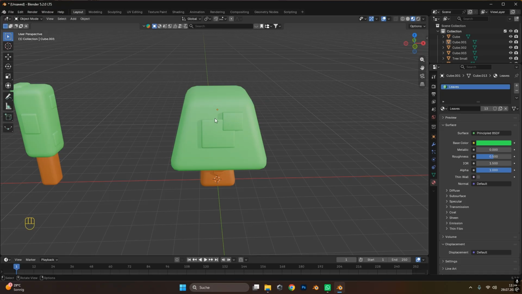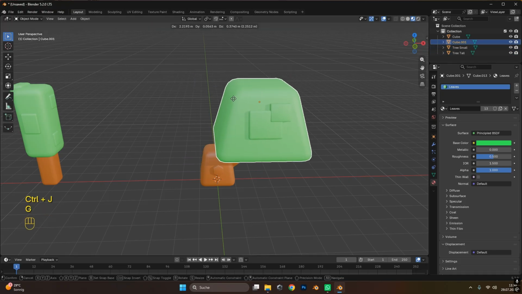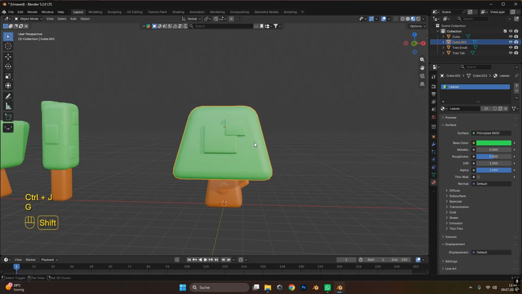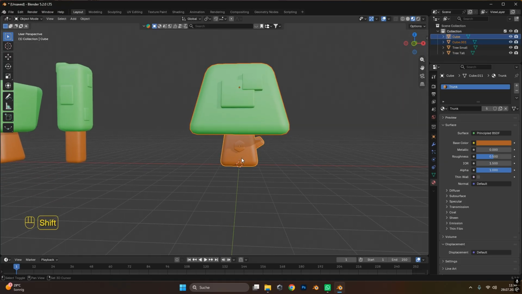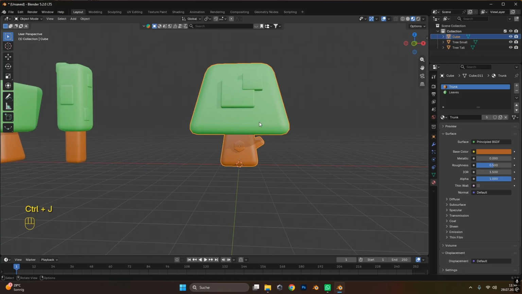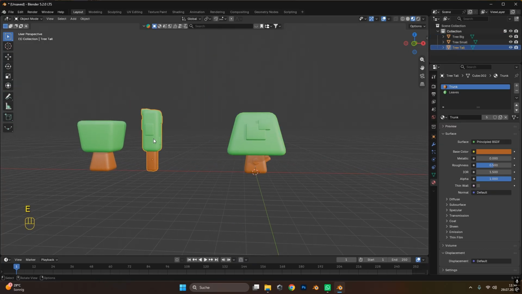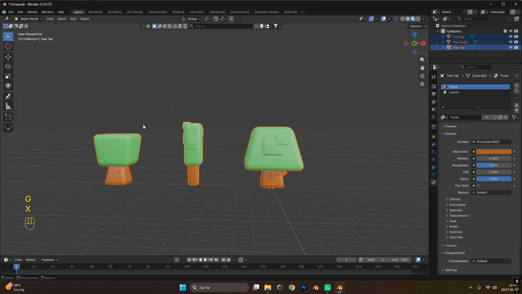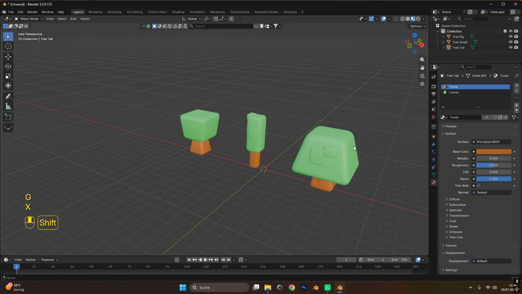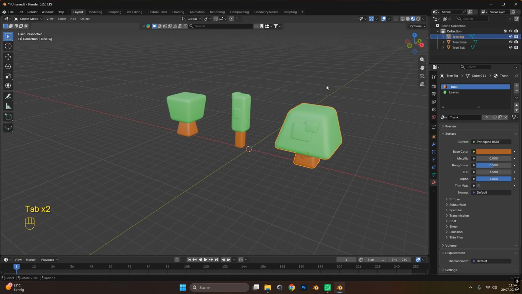To add some more details to the tree, in the end, select everything, press Ctrl J to merge them into one object, and select the top and the bottom part, press Ctrl J, and we have one big tree. Call this tree big, and boom! You have your own little army of trees that you could use for games because they are super low poly.